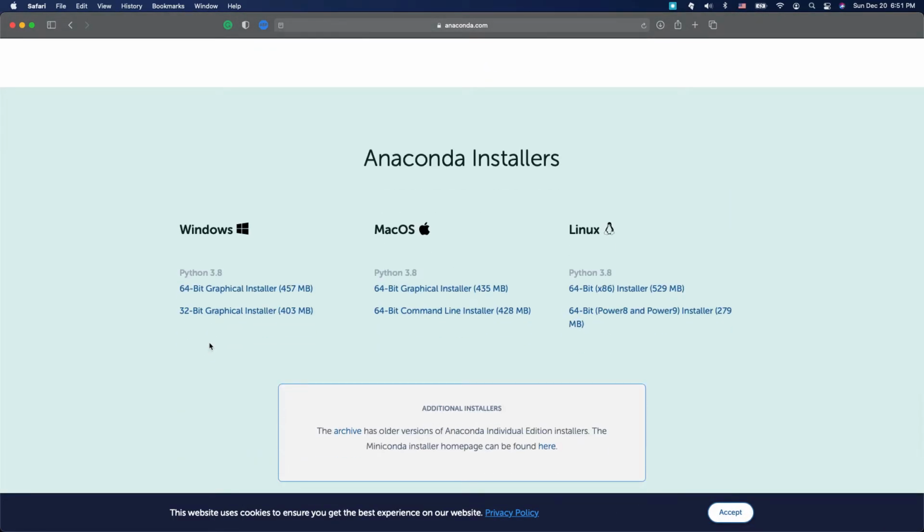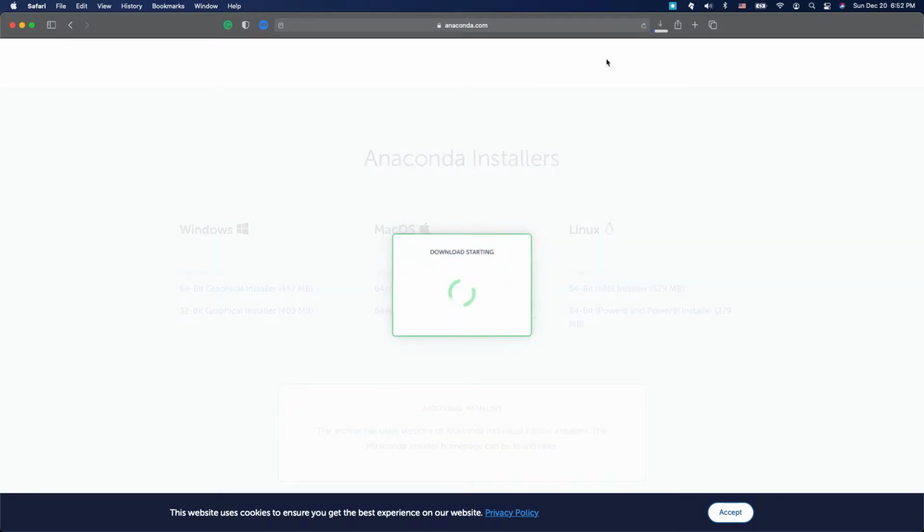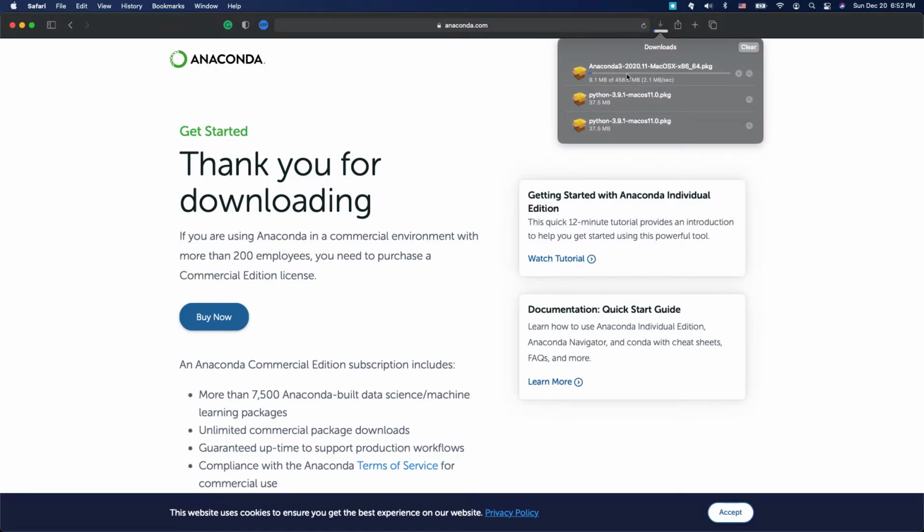Download. It's going to jump to the bottom of the page, and it's going to show you different operating systems. I chose graphical installer and 64-bit, and if you have Windows, choose depending on your operating system. And then as you see here, the Python version is 3.8, the one Anaconda is using. When I click on this, it's going to download Anaconda for me. So let's say we downloaded this and we are done.